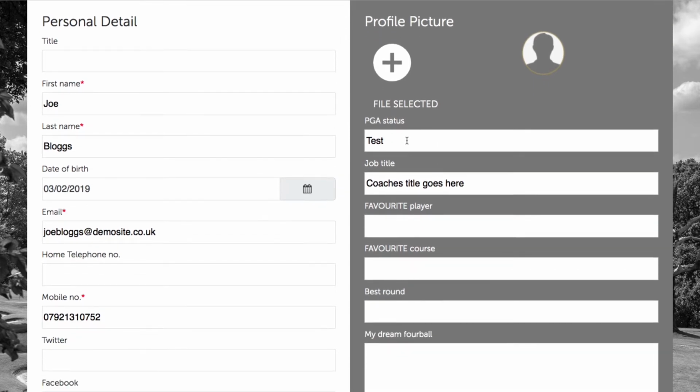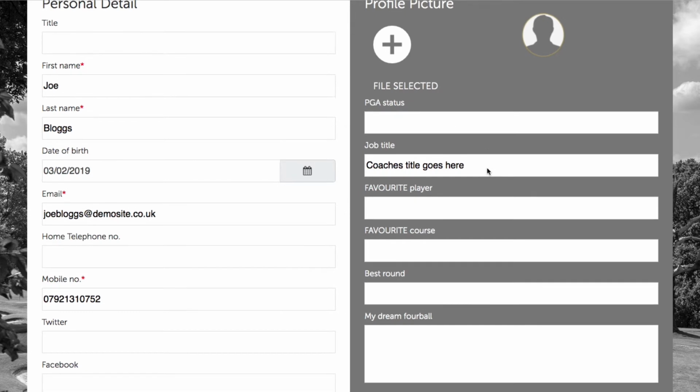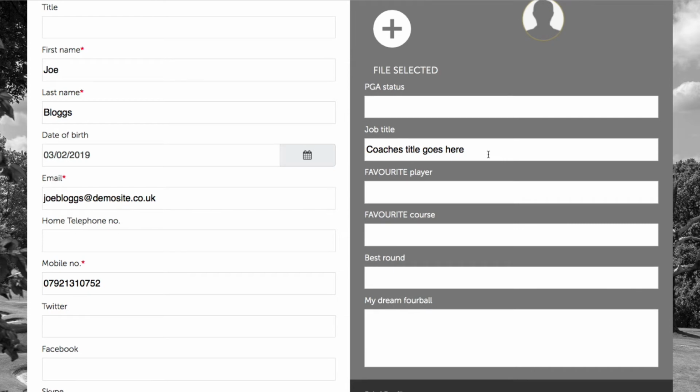As we scroll down, PGA status isn't a necessary piece of information. However, you want to ensure that you've got some information added under job title, as this will be visible on the booking system itself that customers are going to use, and when they hover over the coach and they want to find further information, it will display some information that you put in the job title section. So let's go ahead and just put PGA Professional.